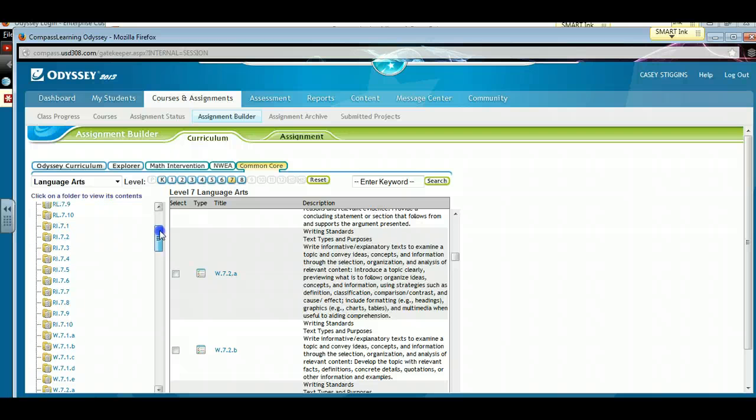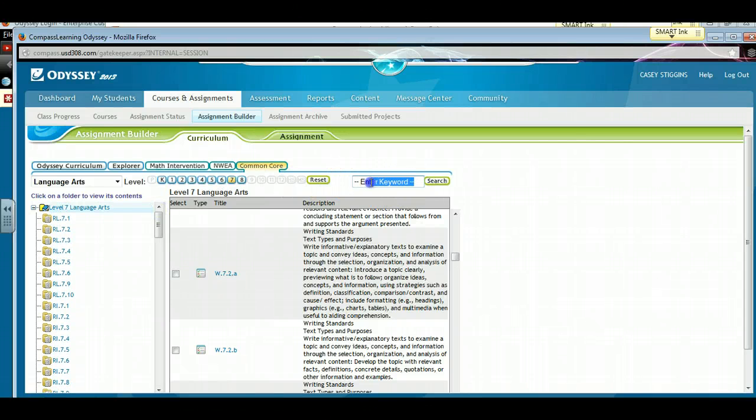Another way to find material that you're looking for is to enter the keyword up here by highlighting this information, deleting, and typing what you're looking for.